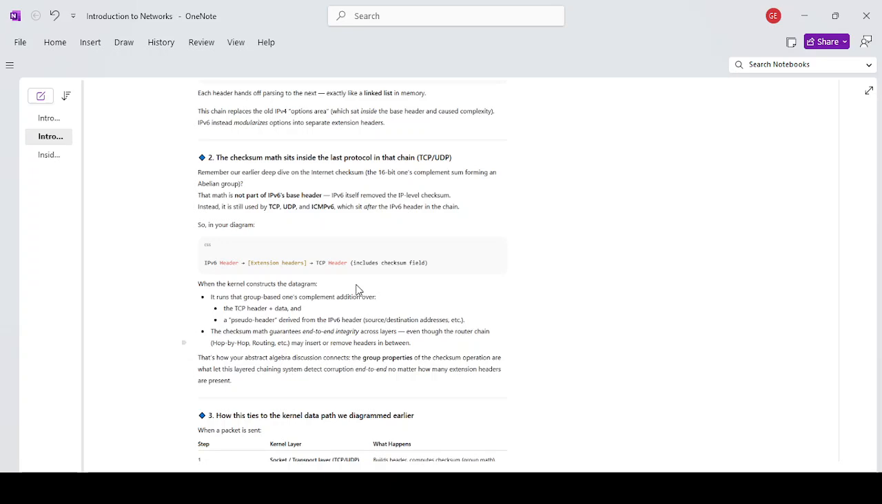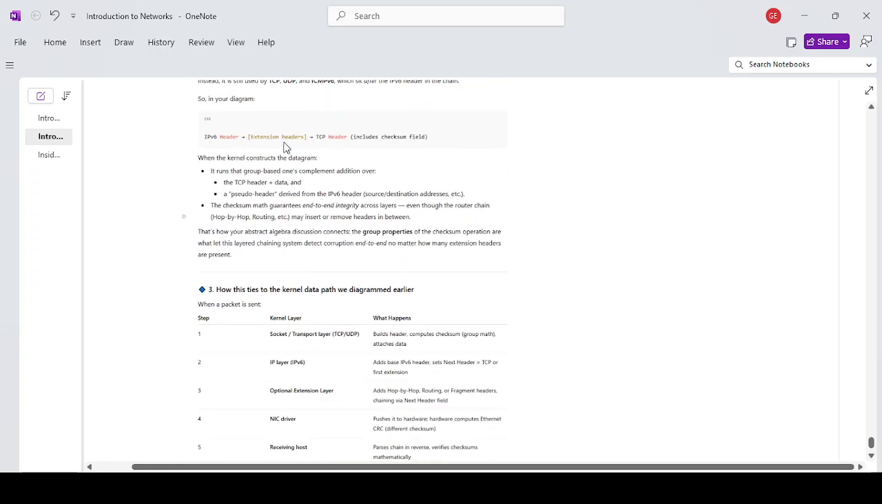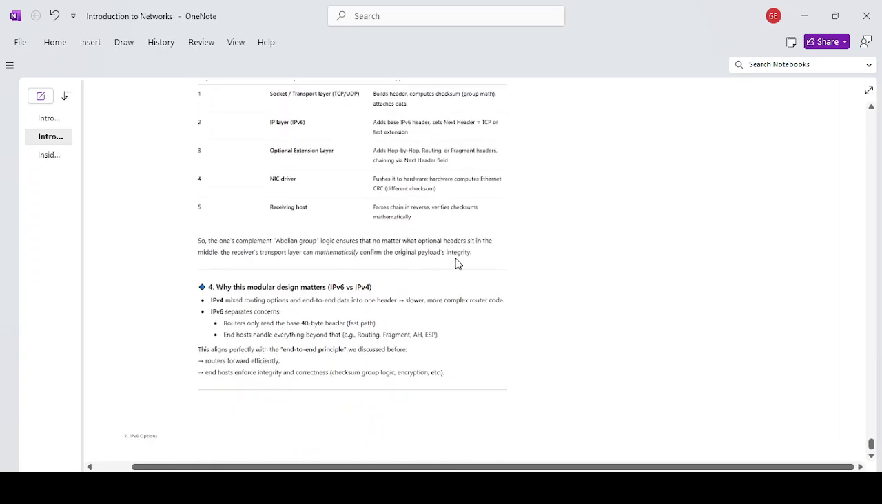The checksum math sits inside the last protocol in that chain, TCP or UDP. Remember our earlier deep dive on the internet checksum? The 16-bit ones' complement sum, forming an abelian group. The math is not part of the IPv6 base header. IPv6 itself removed the IP-level checksum. Instead, it is still used by TCP, UDP, and ICMPv6, which sit after the IPv6 header in the chain. So in your diagram, IPv6 header, extension headers, then the TCP header includes the checksum field.